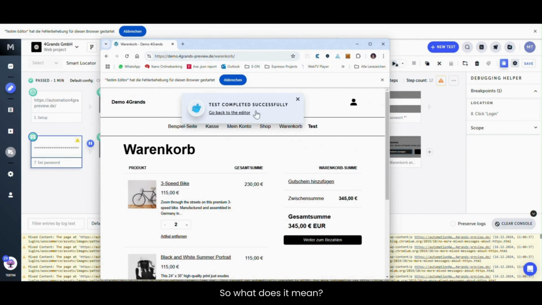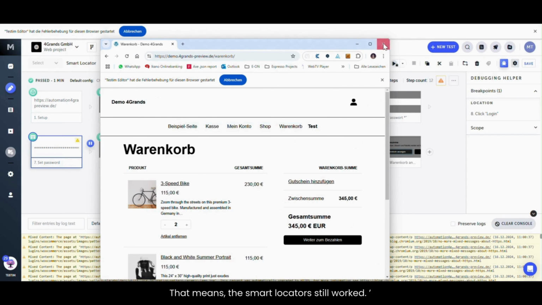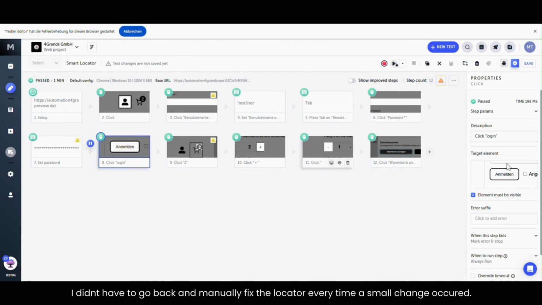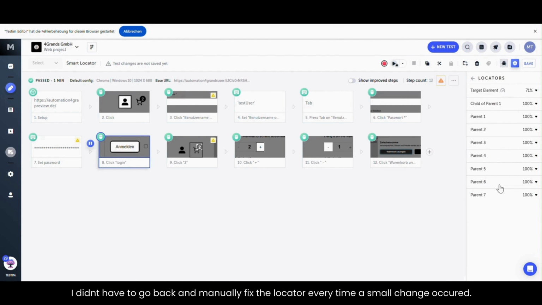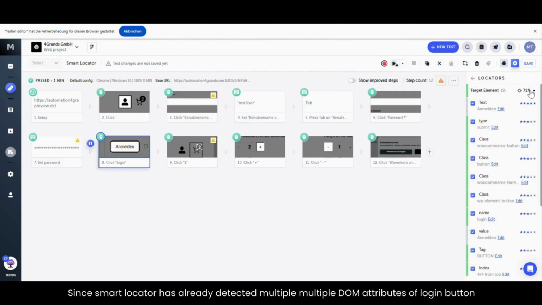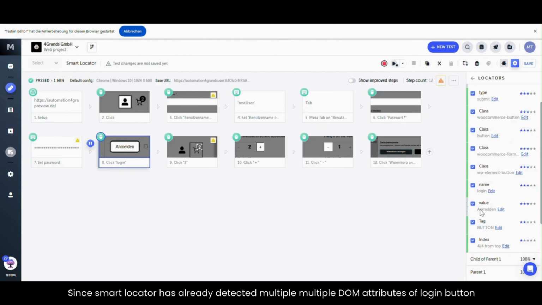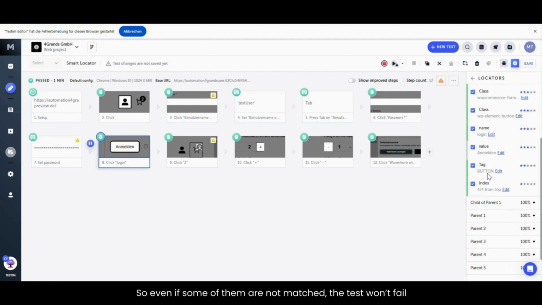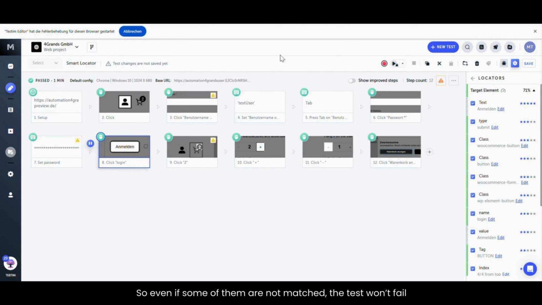So what does it mean? That means the smart locator still worked. The AI's ability to understand the elements in context meant I didn't have to go back and manually fix the locator every time a small change occurred. Since Smart Locator has already detected multiple DOM attributes of the login button, even if some of them are not matched, the test won't fail.